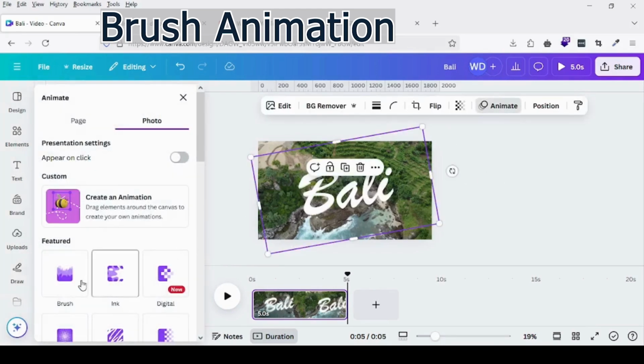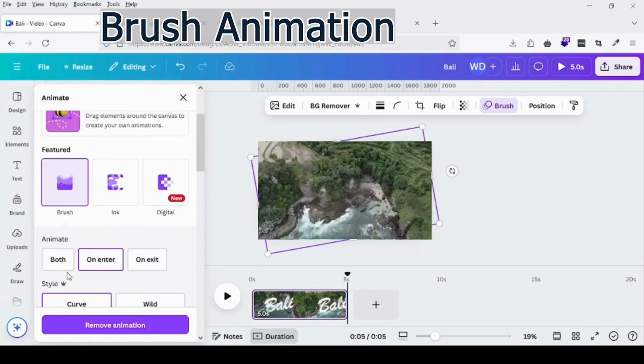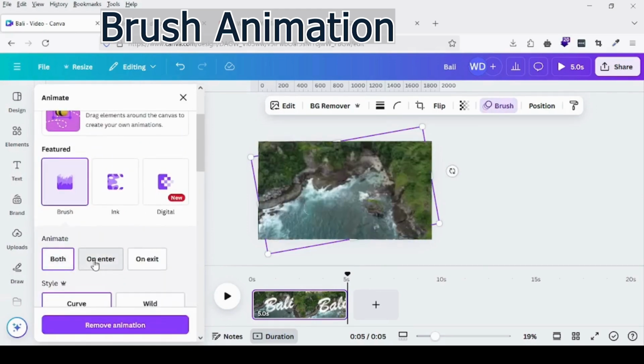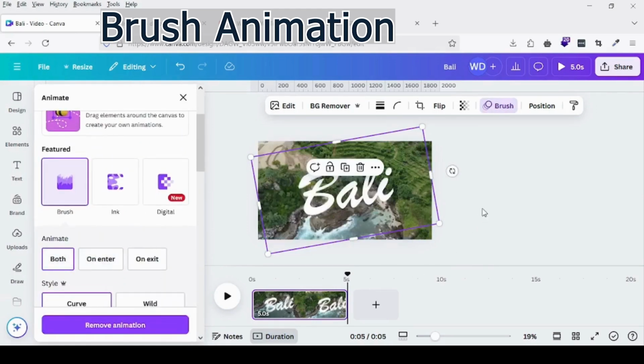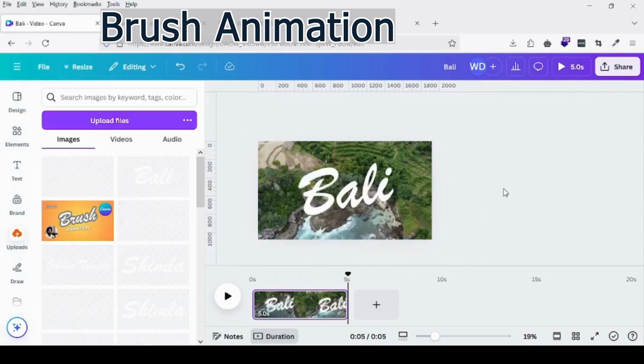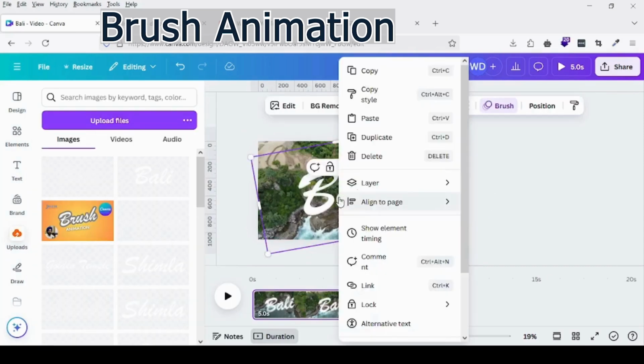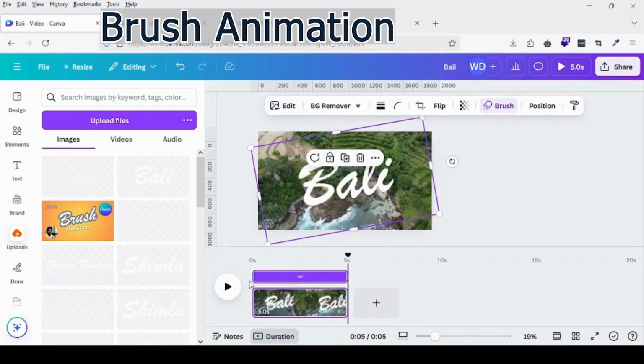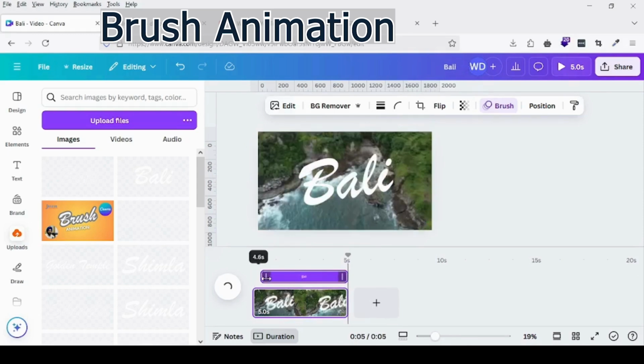Click on animate, select brush, click on both. Now click on show element timing, reduce its time.